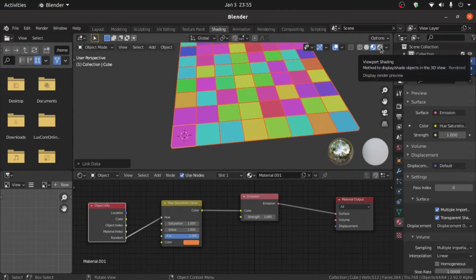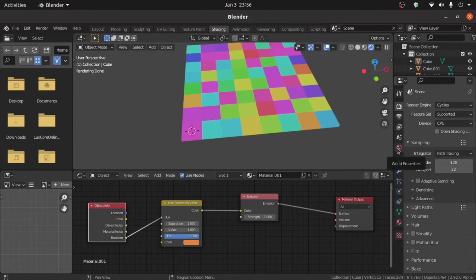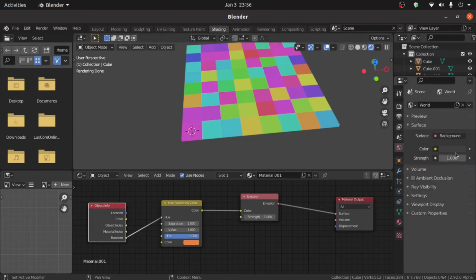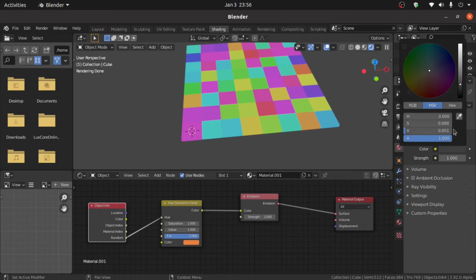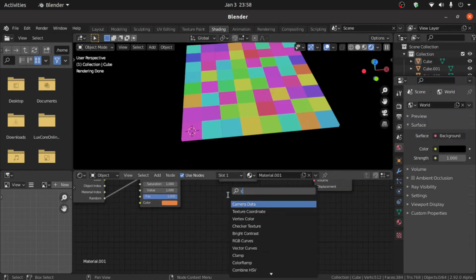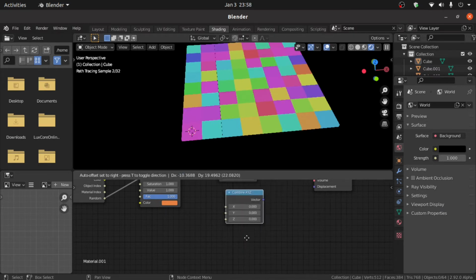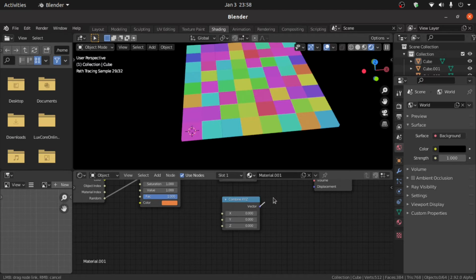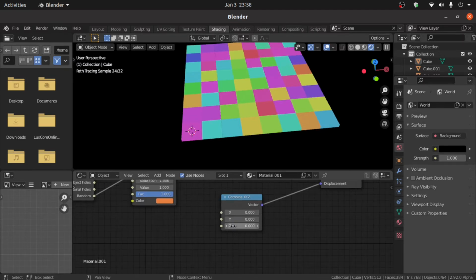Switch to render preview mode. Click on this world properties, then click on this color, then change its color into dark color like this. Press Shift A and search here combine XYZ. Connect this vector point with this displacement point and we have to play with this Z value.